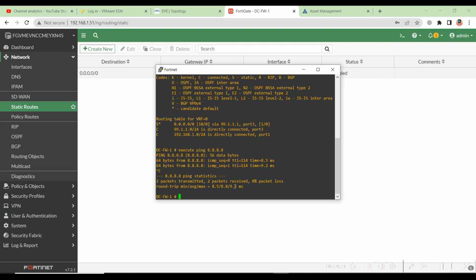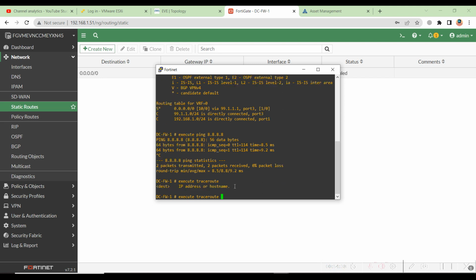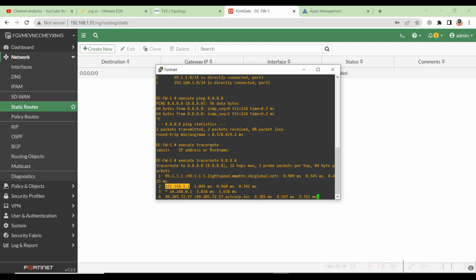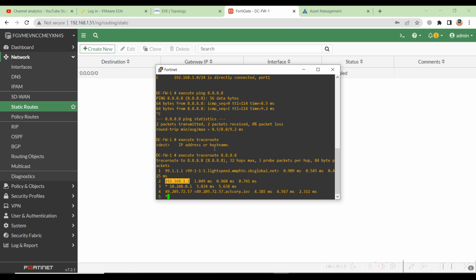Now even if I do execute traceroute to the destination 8.8.8.8, I should see this going to the 99 network and then through the router to the router on the wireless LAN. So that is how you do the configuration of static route and interface configuration through the GUI.